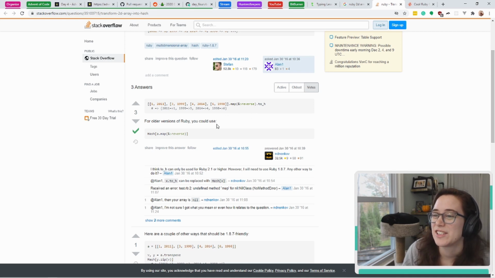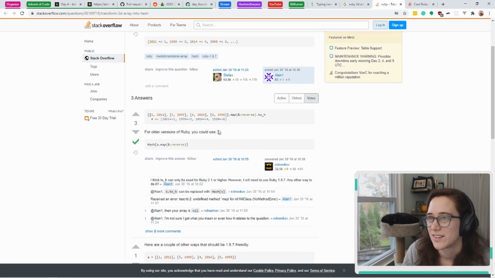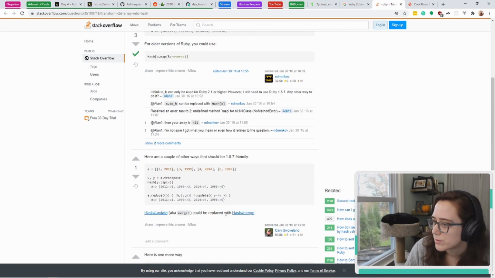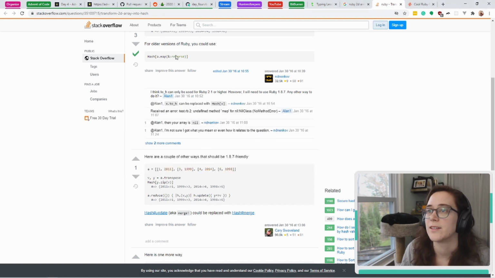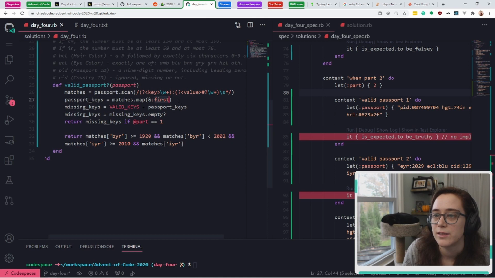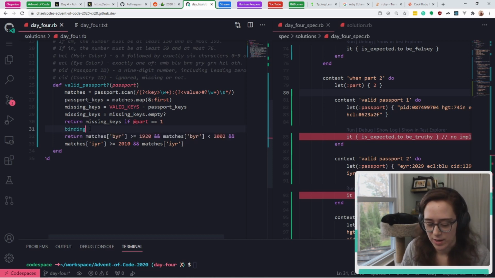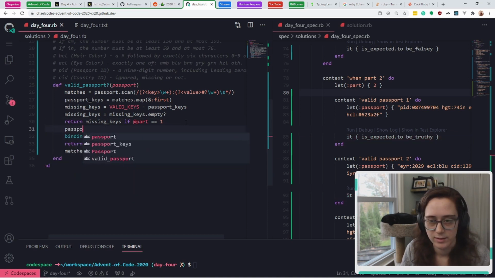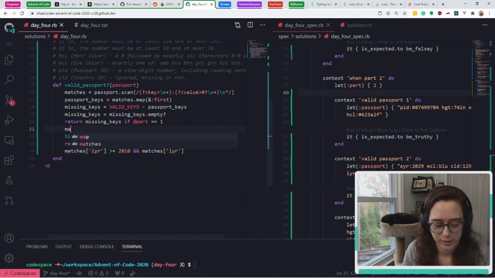I like how it's just like, you can just do and reverse. But can't I do to_h? How can I transform this into a hash with the key being the year and the value being the number in front? So I can just do to_h. Hang on a second here. Can I just call to_h on this? Because if that's the case, passport keys is even simpler. Do you know what I'm gonna do? I'm gonna add a binding.pry. No, I'm gonna do matches.to_h.